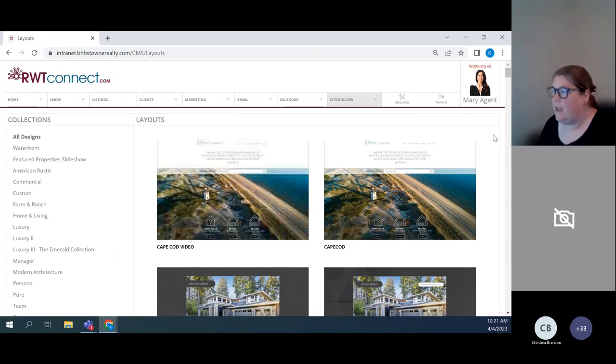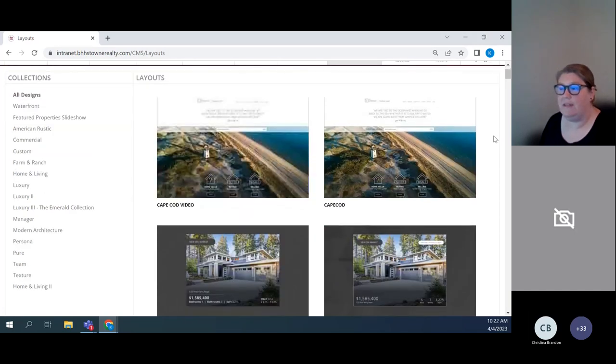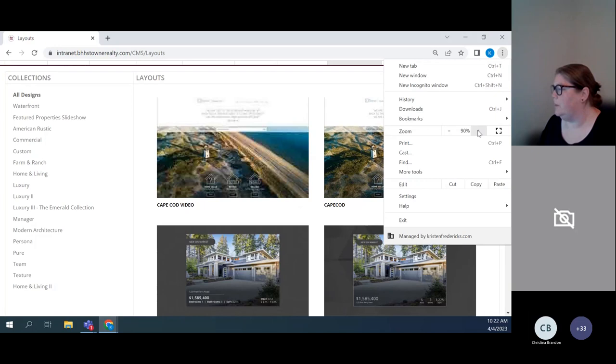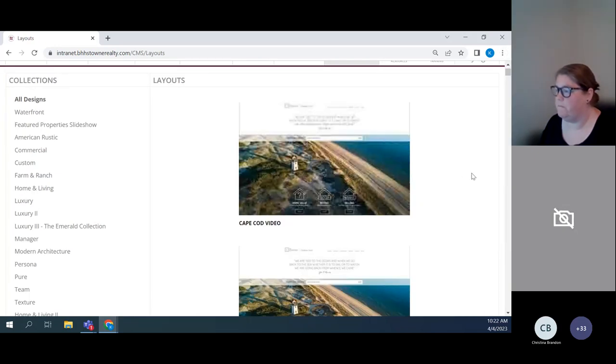And I want you to preface this with, just remember, we're just looking at the elements and where they're located. Ignore the names, ignore the background photos. All of that can be changed. So some of this is just for inspiration purposes only. When you're looking at these templates, I'm actually going to blow this up just a little bit here for you guys. There we go.